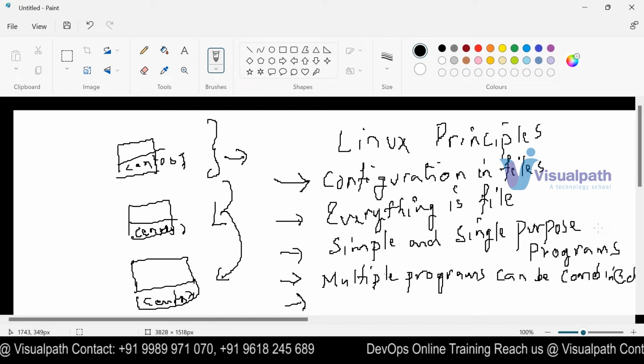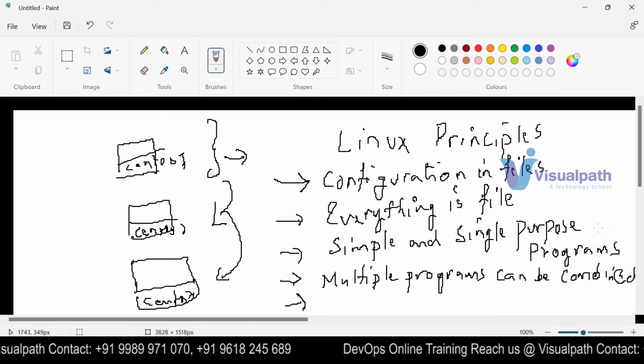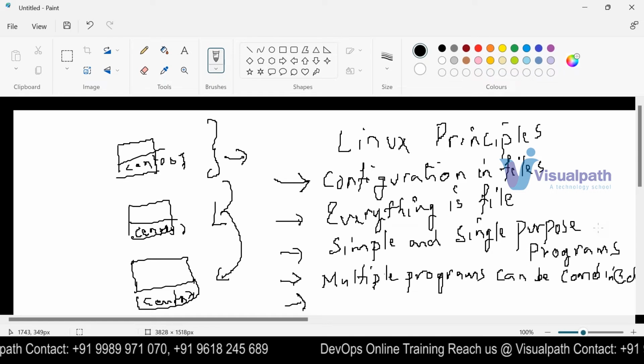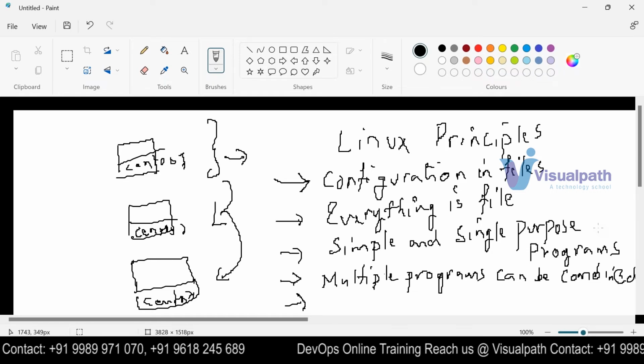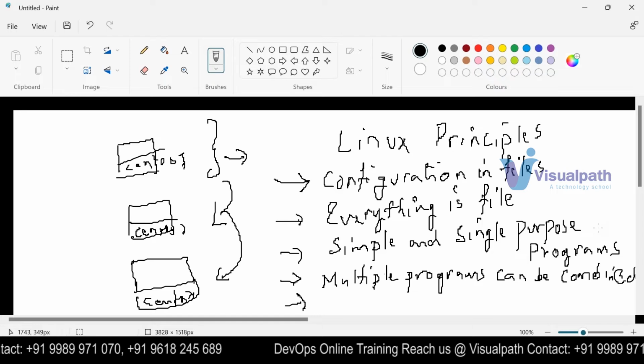Very important, right? So tomorrow when I install Ansible, Ansible will come with a configuration file. If you want to change the behavior of Ansible, then you are going to update that configuration file.